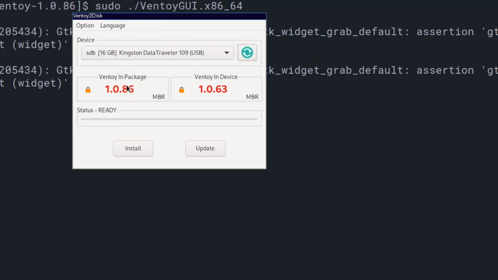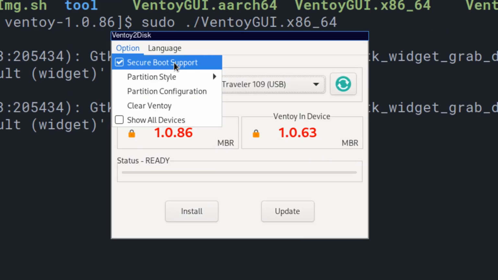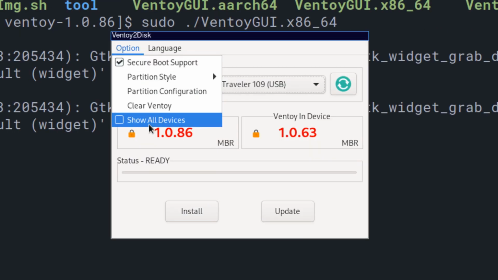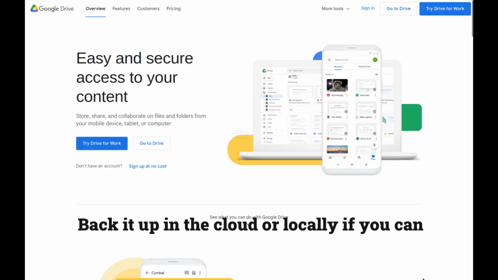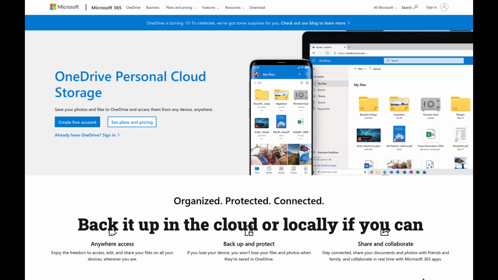have this nice UI. And here you can pick your device, you can install. Make sure to keep Secure Boot on because most modern systems have it on. If your USB is not showing up, just click Show All Devices and it should show up. Make sure that the USB does not have any sensitive information on it, which you do not want to lose.